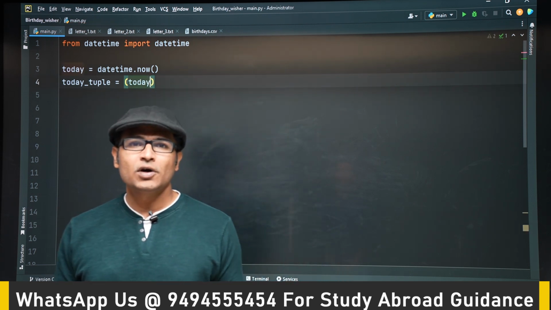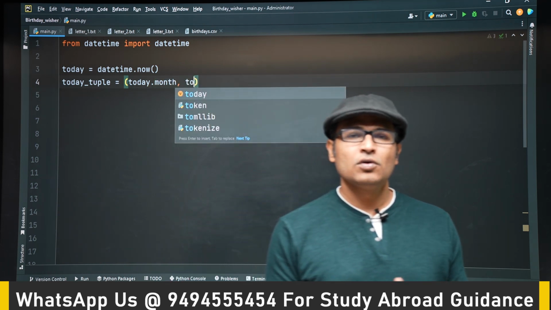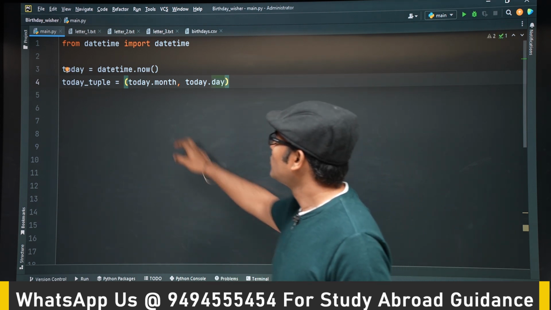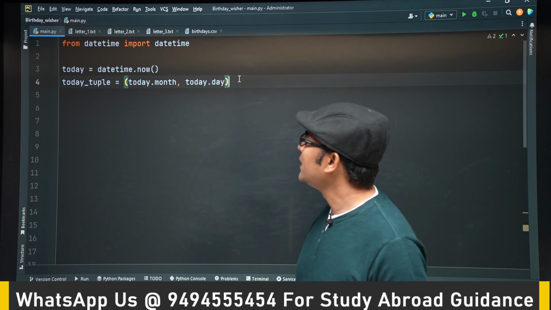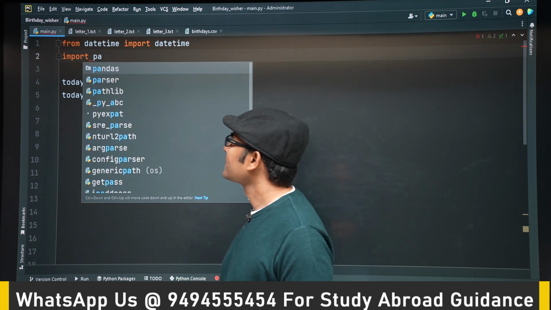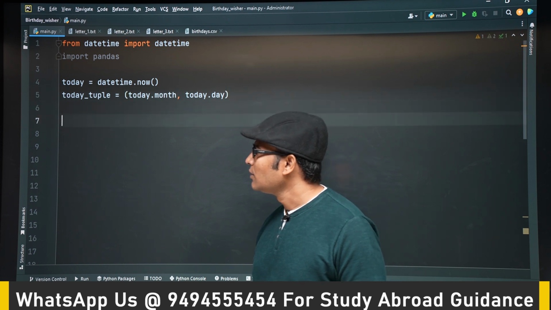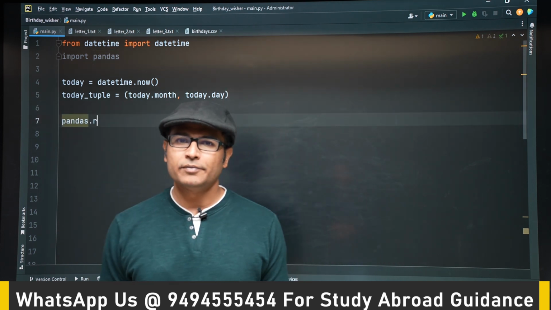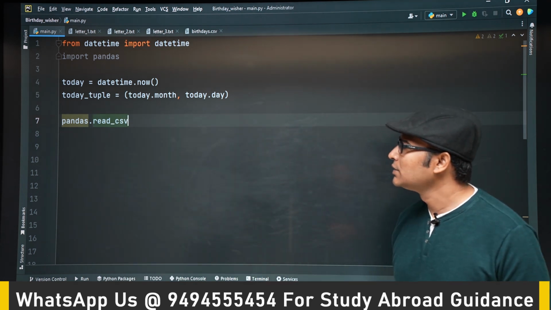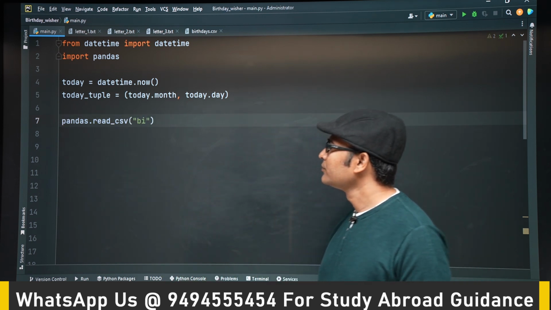So why are we doing this? Because we want to check if today is the birthday of someone. So for that we want to know what is today, what is the month and what is the date. So today.month and today.day. Once we get them, then we are going to load the data from the CSV file into a data frame by using pandas. This also you know, already we have done this earlier. So we are going to do read_csv and we are going to give the CSV name.